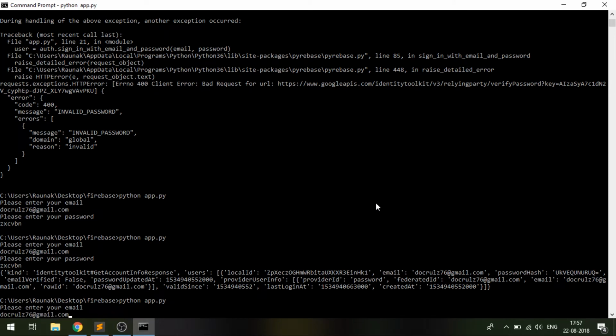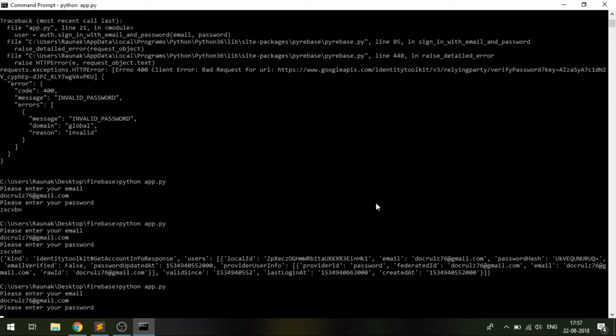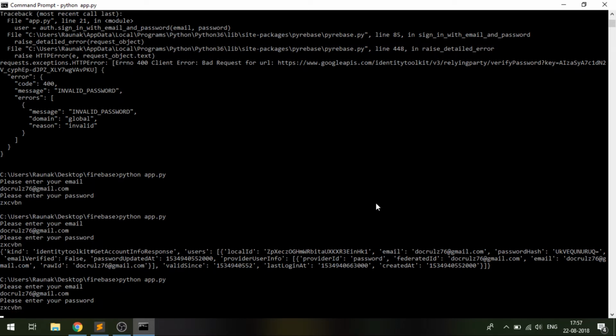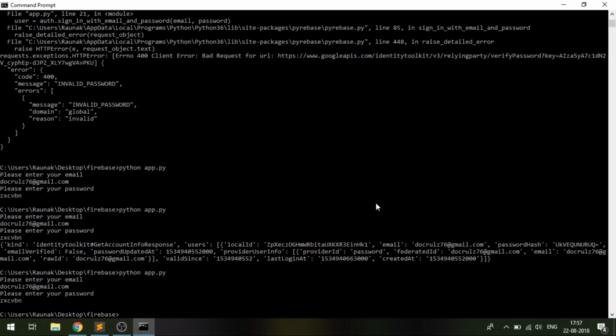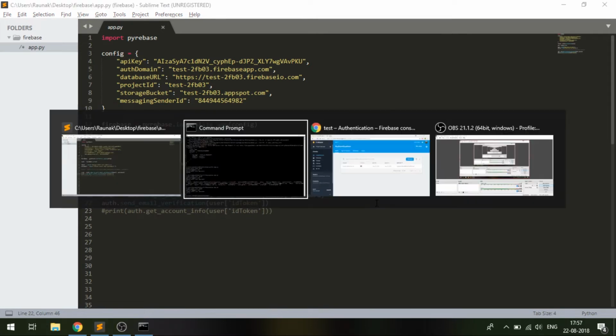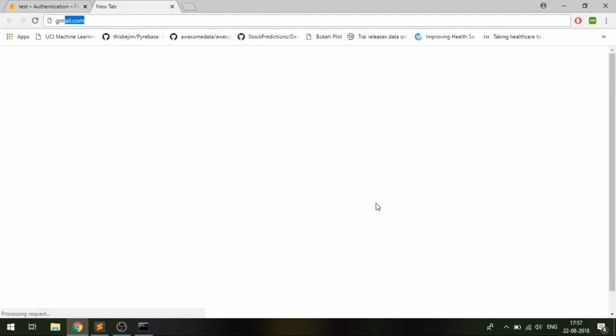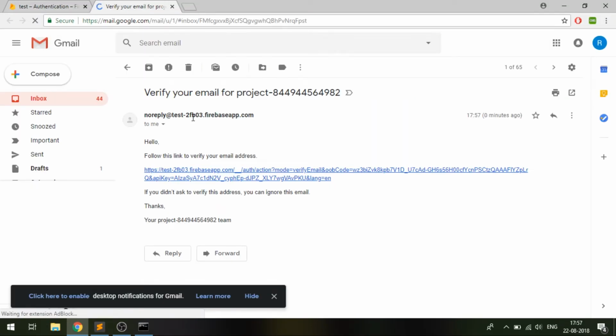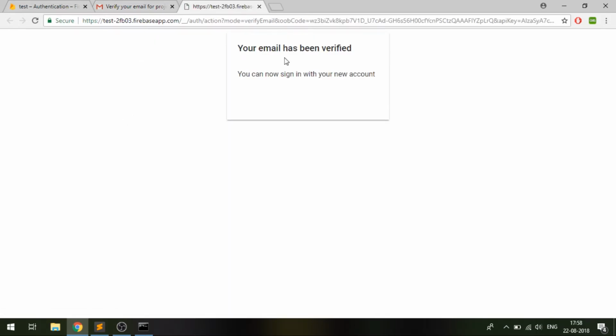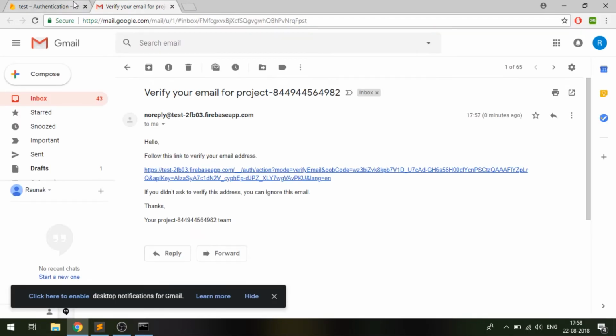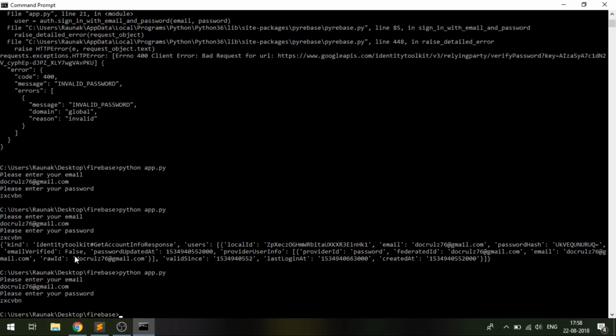It says please enter email, and then it is going to ask for the password. It has been done. Now let me just check my email. Yeah, I have it. Okay, so it says test, which is the name of the project ID, and now it says follow this link to verify your email. And once you click on the link, it says your email has been verified.